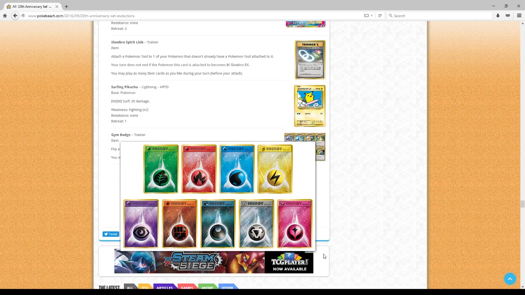And we are seeing a retro version of the fairy energy, and it's also holo. So, as well as the metal and dark, of course. So, here's to hoping that they put those in our evolution set. And hopefully they'll be relatively easy to pull.